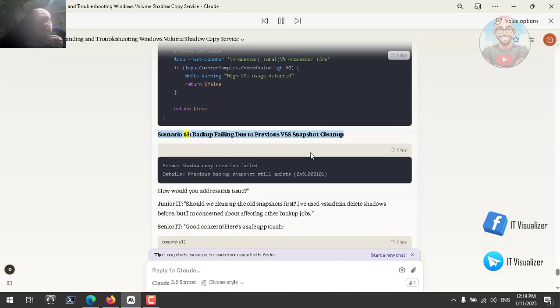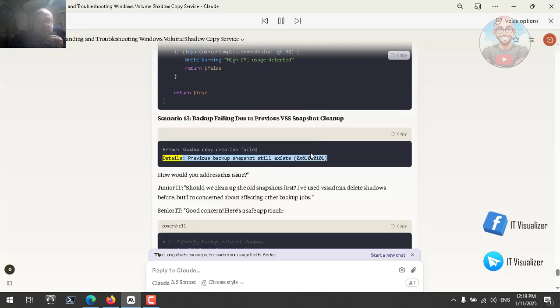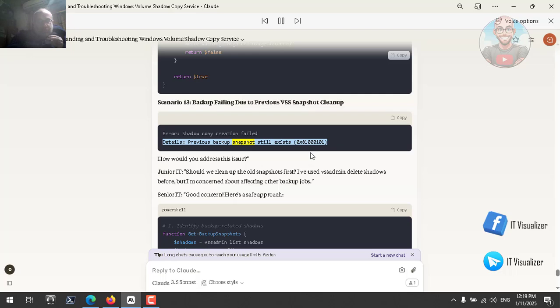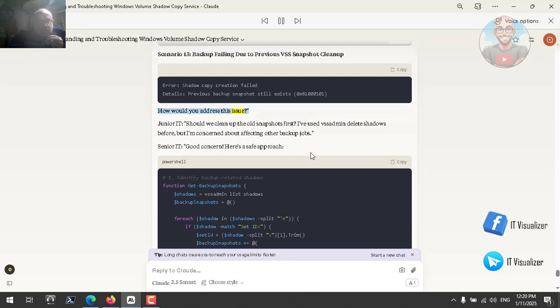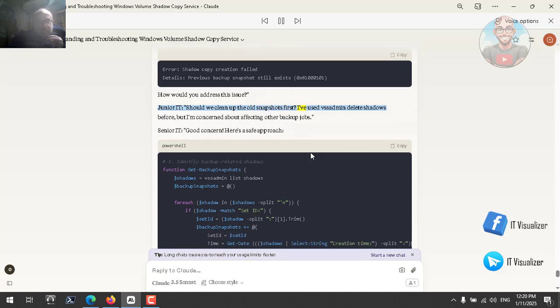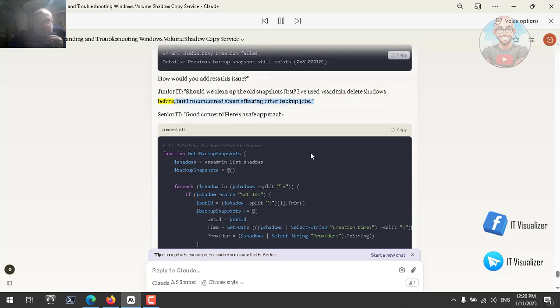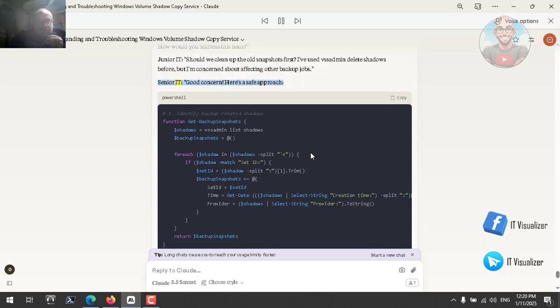Scenario 13. Backup failing due to previous VSS snapshot cleanup. Error: Shadow copy creation failed. Details: Previous backup snapshot still exists, 0x81000101. How would you address this issue? Junior IT: Should we clean up the old snapshots first? I've used vssadmin delete shadows before, but I'm concerned about affecting other backup jobs. Senior IT: Good concern. Here's a safe approach.